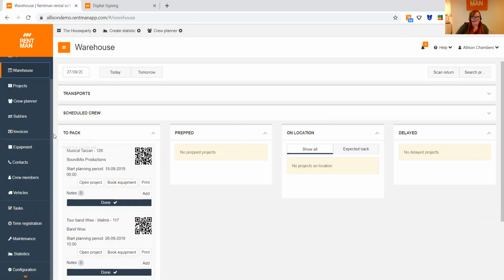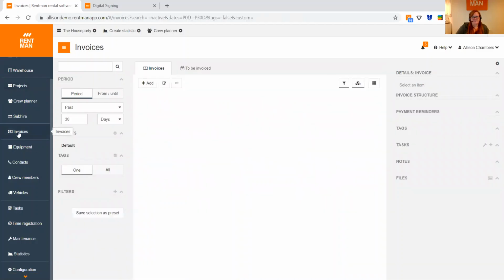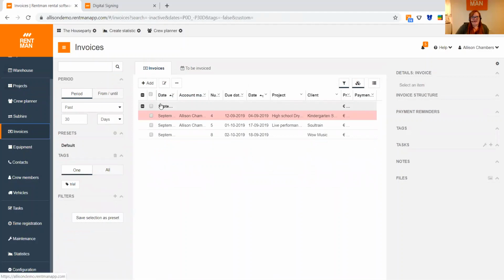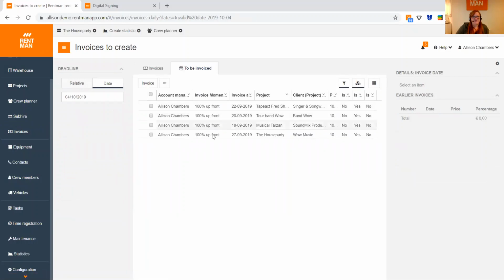Okay, perfect. So we were just talking about invoicing. You can invoice from within the project, just like we did with the quotation, or you can invoice from the invoices module. In the invoices tab, you'll see all the invoices that have already been generated. And in the to be invoiced tab, you'll see all of the invoices that are coming up to be invoiced. I don't have any that have turned red, which is a good thing.